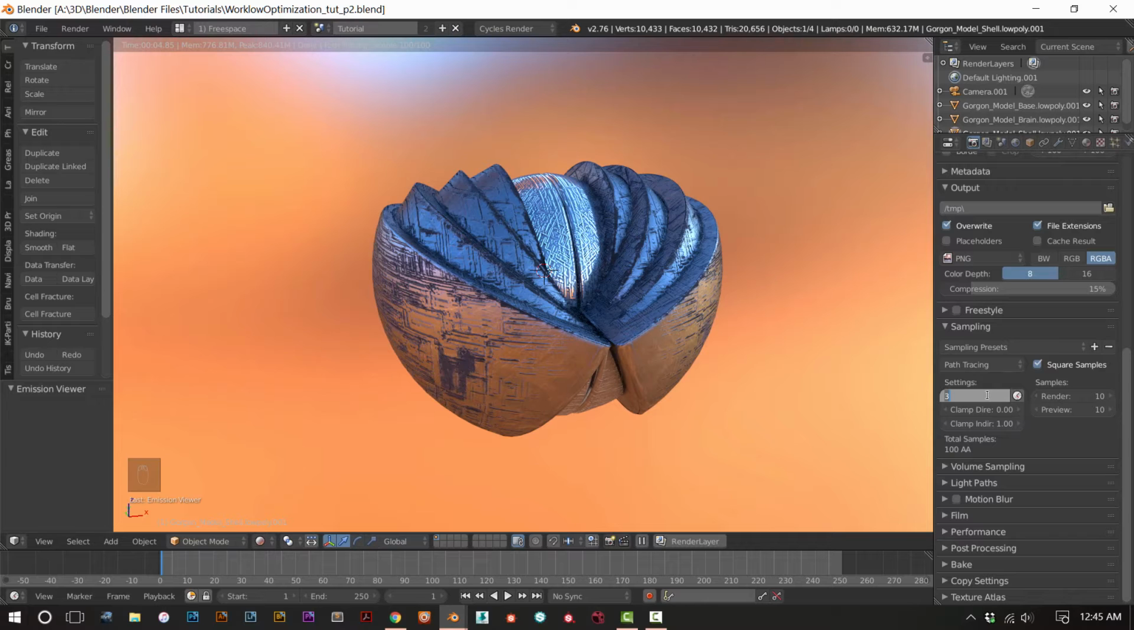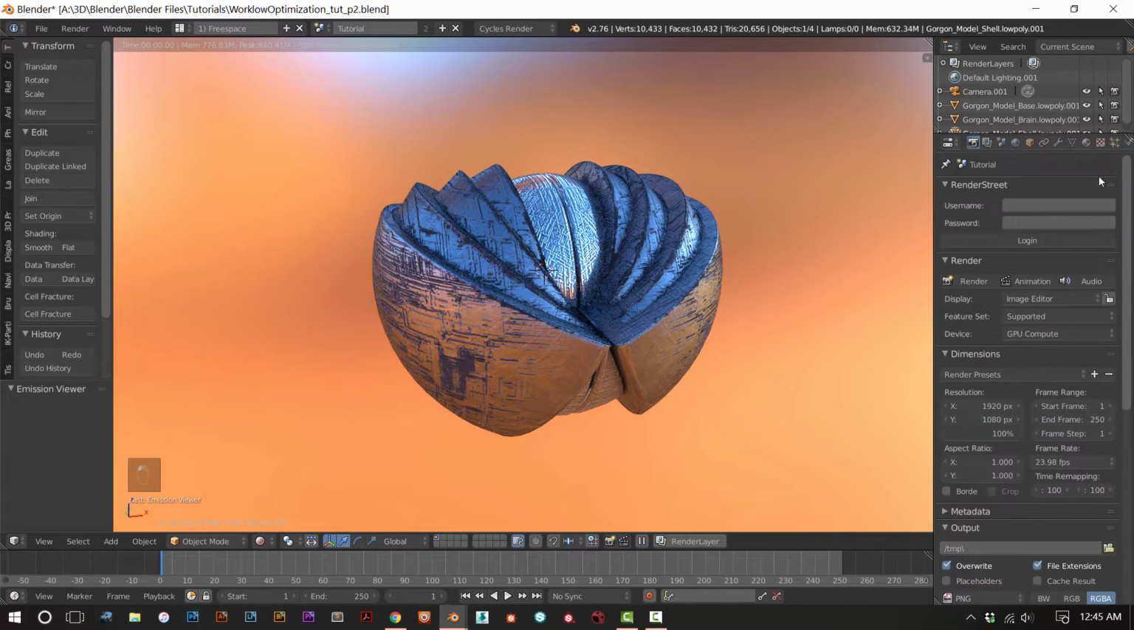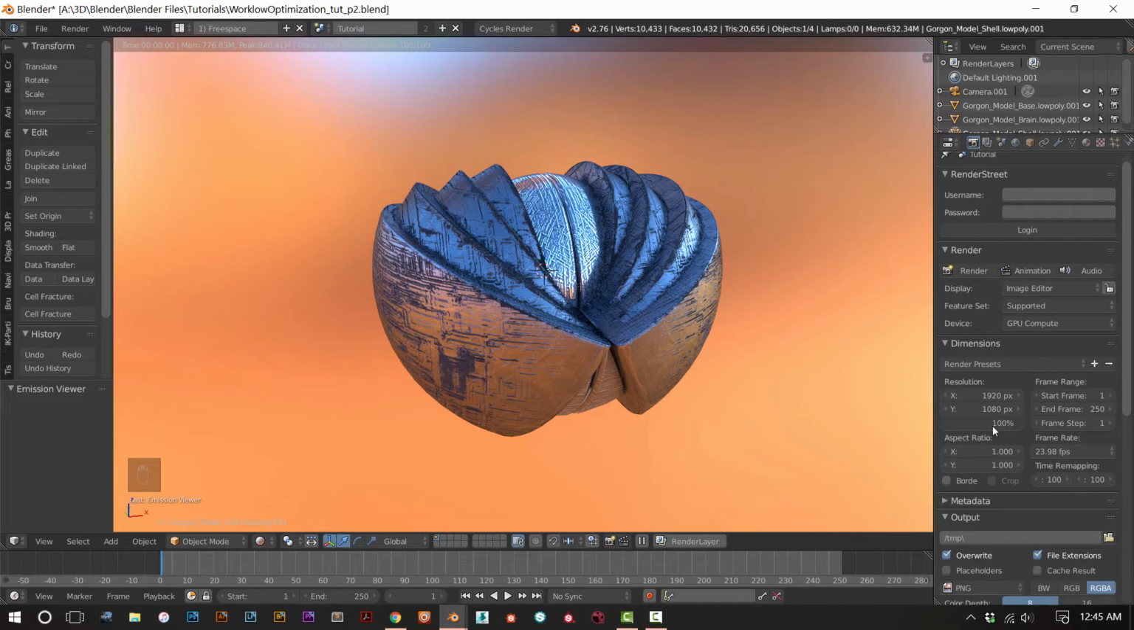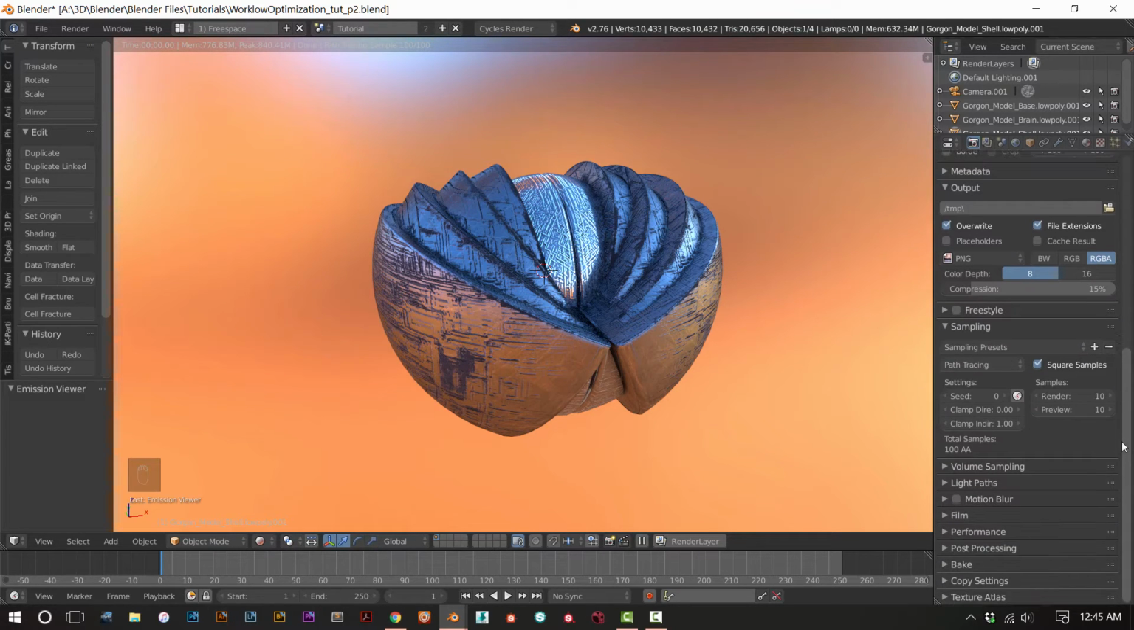So to start, I'm going to set the seed value of this back down to 0 because it was at 3 before. And I'm going to make sure that my resolution is up to 100% so I can do a final test render when this is all said and done. I have the clamp indirect lighting up to 1.0. Without it, you get some bright fireflies.